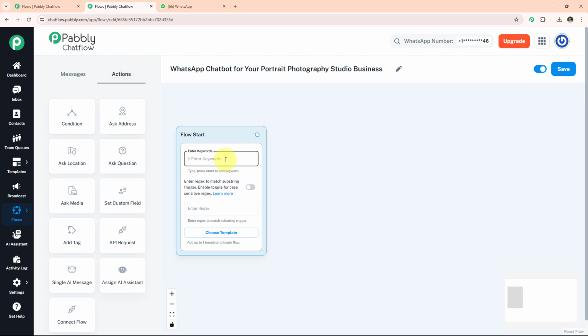Now we enter keywords: hello, hi, and Sean. Why do we enter keywords? Keywords help us to trigger the chatbot. Now we enter regex. For regex, we use the format. This format helps us to trigger the chatbot. When the user types anything, then our chatbot will be triggered. We can also trigger our chatbot with the help of a template.